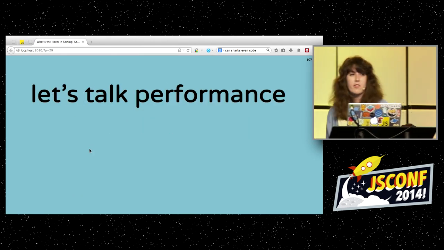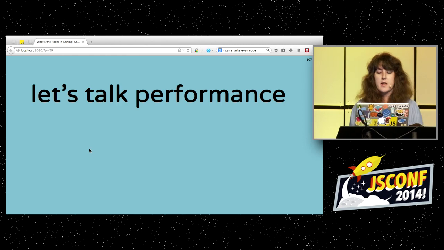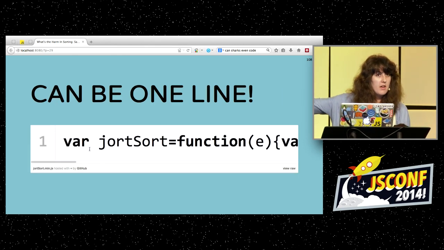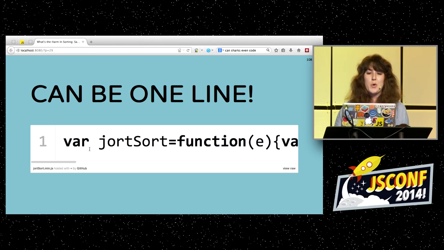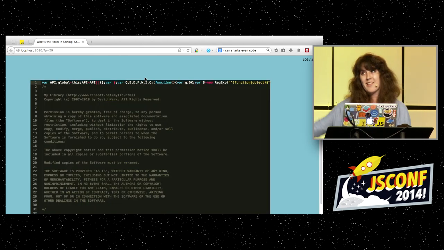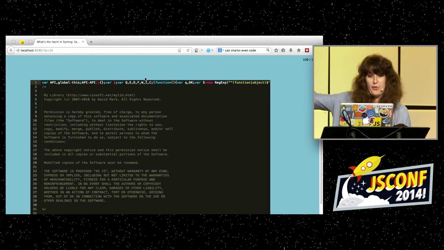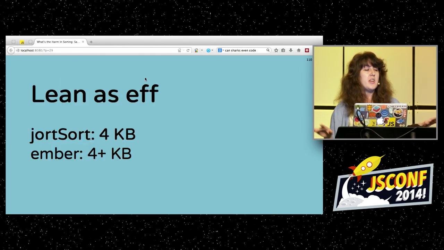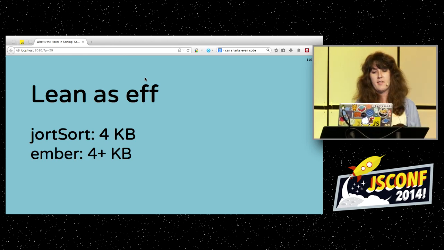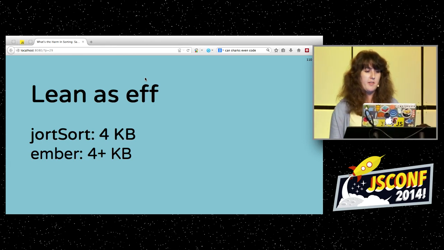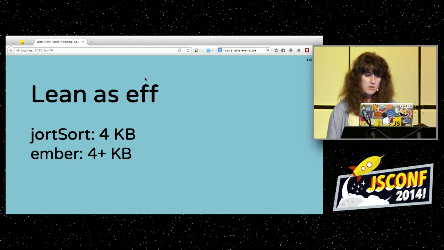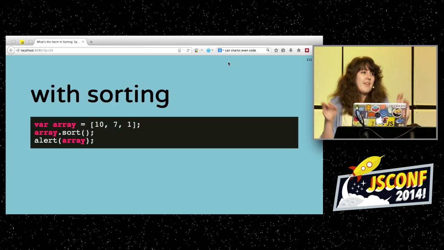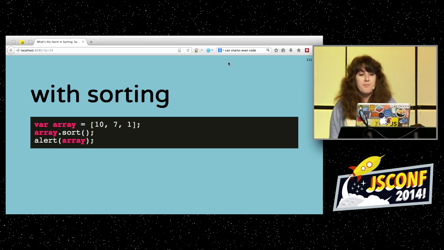So let's talk performance, because that's really the issue at hand here. It can be on one line, minified. And you're probably thinking, oh, any code can be minified on one line. But my library minified is 30 lines. It's super lean. jortSort is 4 kilobytes. Ember is more than 4 kilobytes. So you're probably saying, let's see the JS perf, Jen.